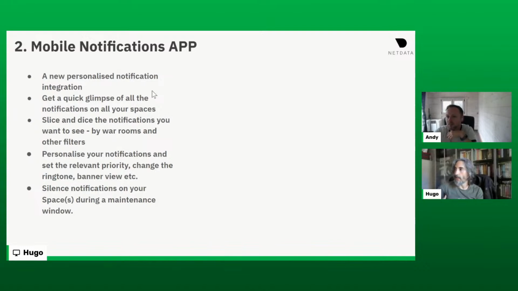With the app, you're going to be able to get a glimpse of all the notifications across the spaces that you are in, and then you can filter and slice them per space, per war room, per node, and just see what's happening across your infra. You will be able to personalize some things on the app. What is the relevant priority for a given type of notification or alert? If you want to change the banner view, or put vibration on warning notifications or clear notifications, not have a ring to it.